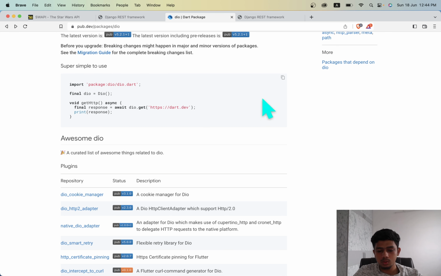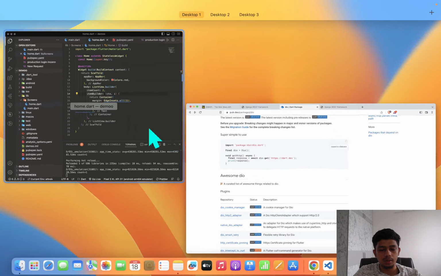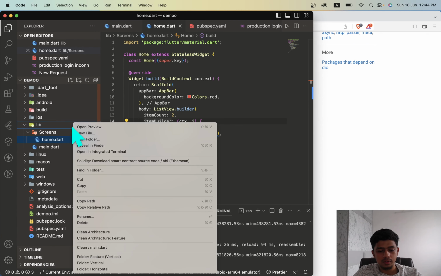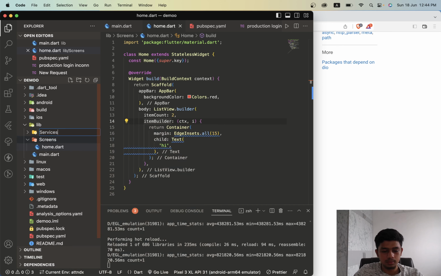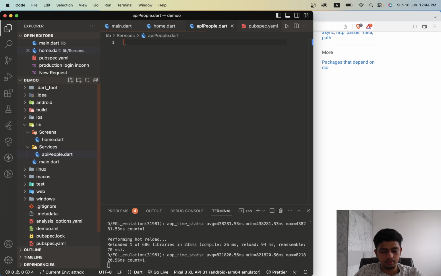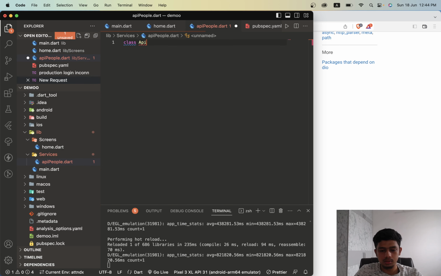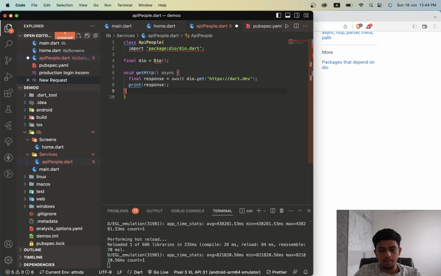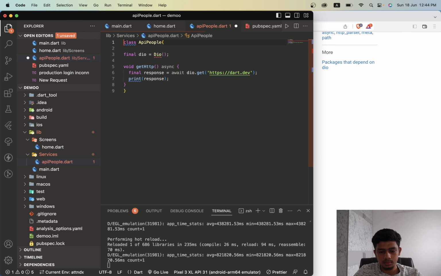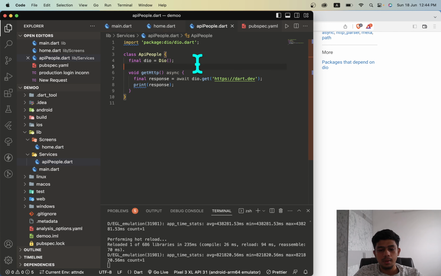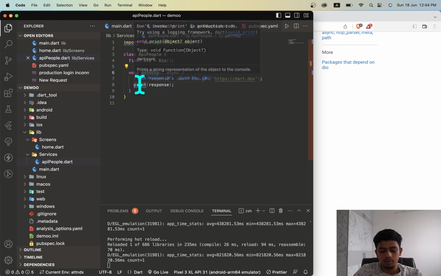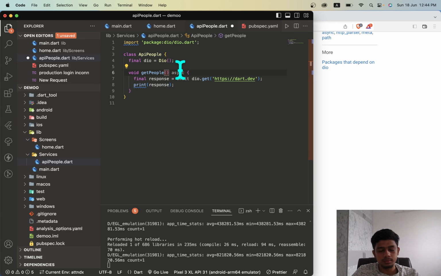So we'll just copy this same code and create a service folder here, and inside that we'll call it API people. We'll create a class and paste that code. Import should happen outside. So we created our dio instance and we have our method. We'll write getPeople, and we'll have to pass our URL here.